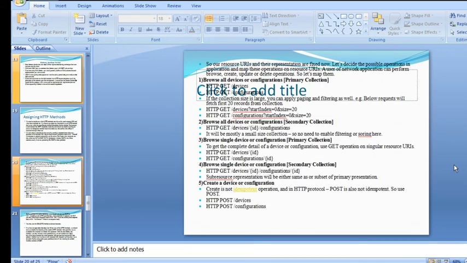So our resource URLs and their representations are fixed now. Let's decide the possible operations in the application and map these operations on the resource URLs. A user of the network application can perform browse, create, update or delete operations. So let's map them. Browse all devices or configurations.